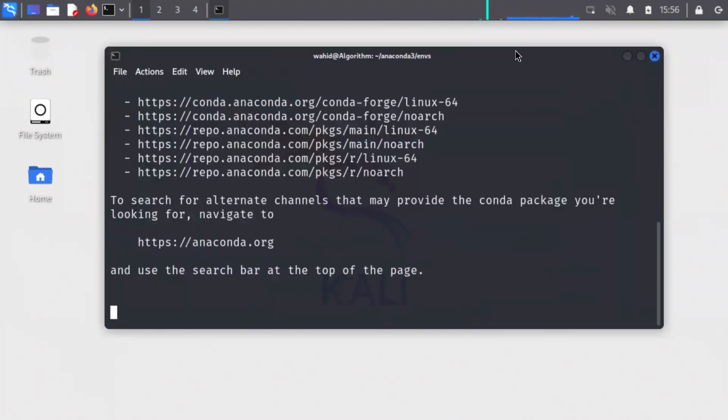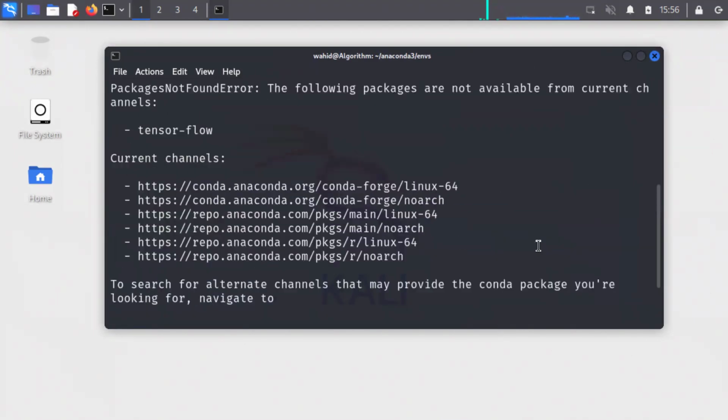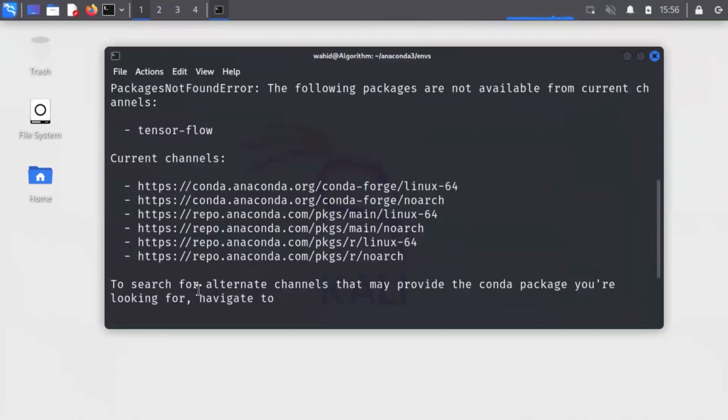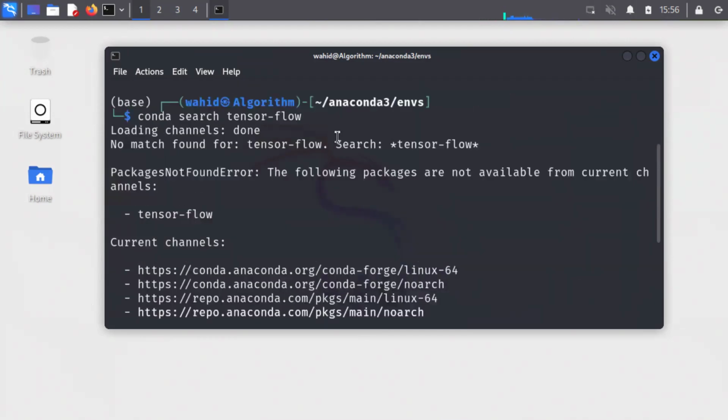There's a lot of them. So you can see that for this one, when I did the TensorFlow search, current channels are there, and then it's search there. It is also telling you to just provide the Anaconda package you're looking for, navigate to search alternative channels. You may provide the Conda package you're looking for. So that is another way you could do the search here.